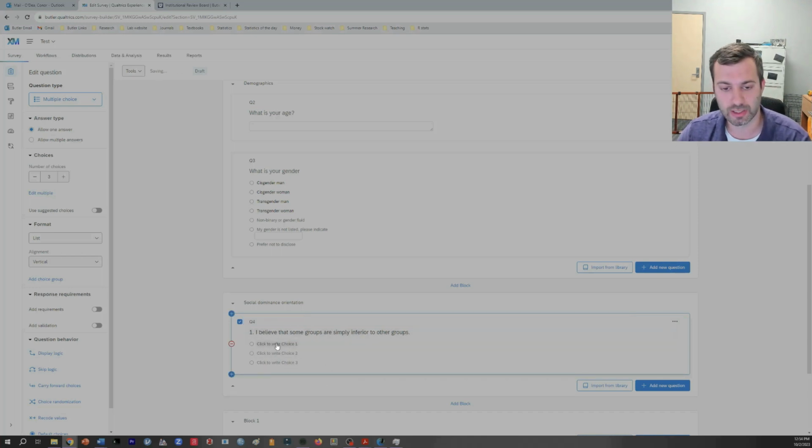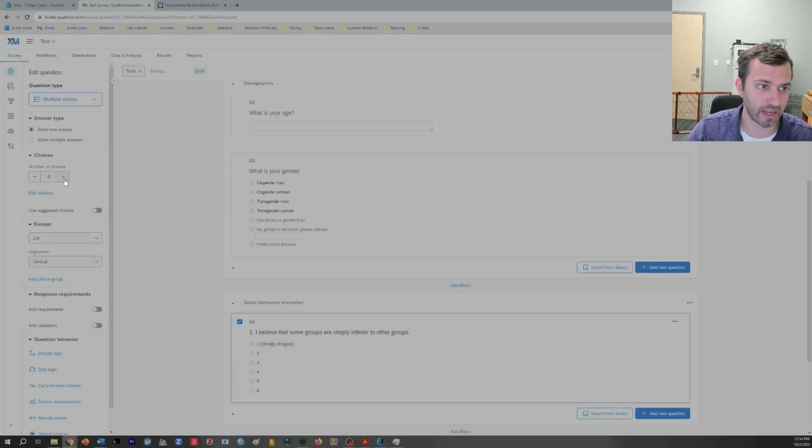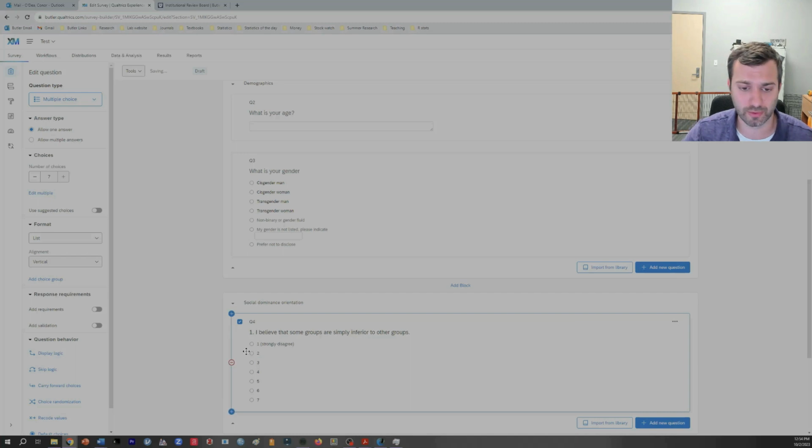So now we just need to fill this out. We could say 1, strongly disagree. 2, 3. You'll see here I want to add a few more. I prefer a 7-point Likert scale for something like this. You could add neutral in the middle here. 4 neutral, 7 strongly agree. So you could certainly do it like this.